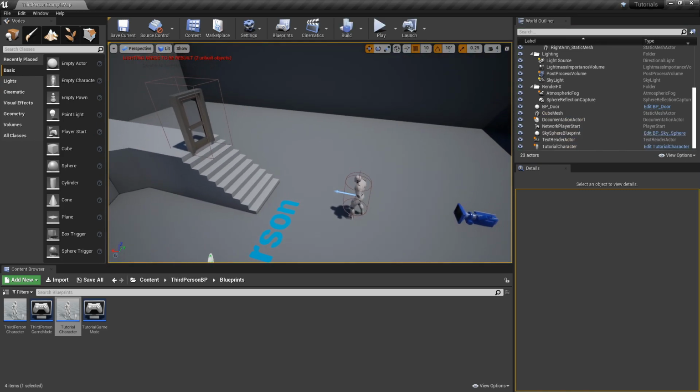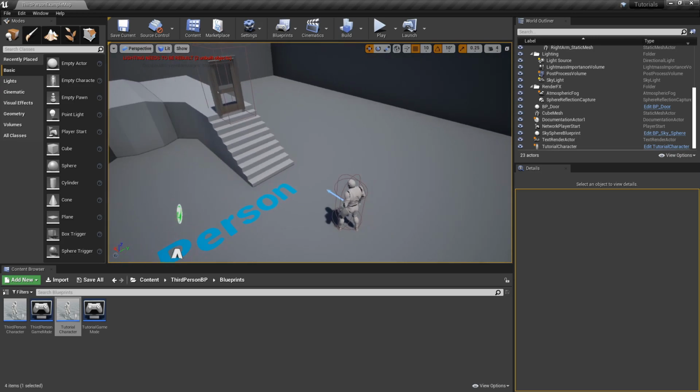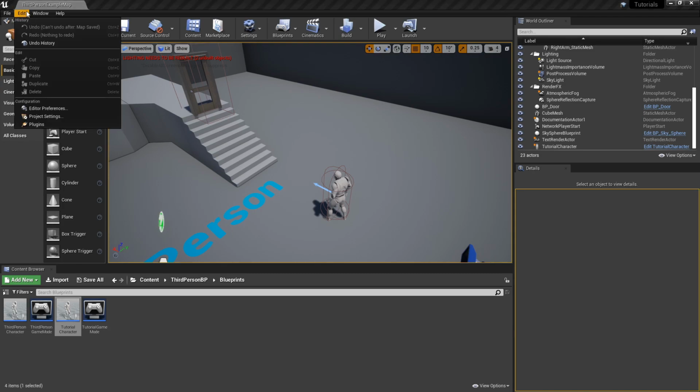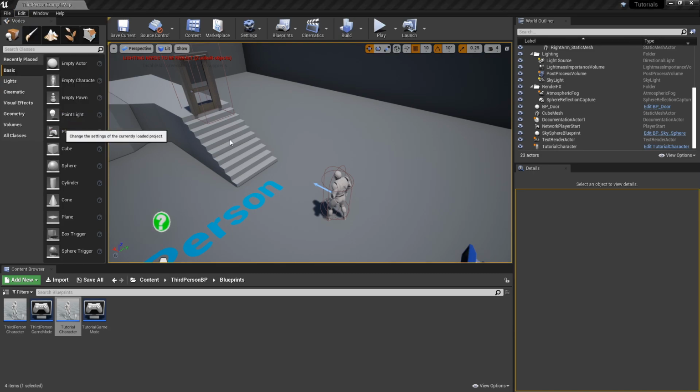Okay, so what I would recommend you do at this point, rather than hard coding your input, you can actually go up to Edit and do Project Settings.